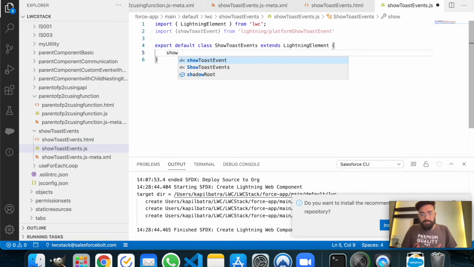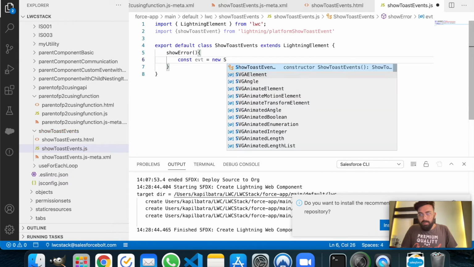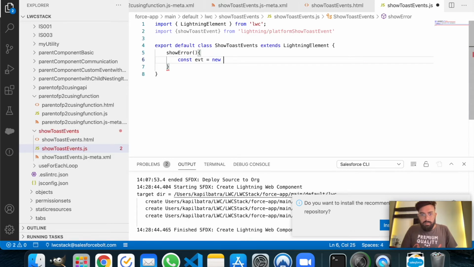Let's build the function now. Now we will create a new toast event. Okay guys, the class name and the imported name can't be the same, but it is event and it is event, so I think we can use it. So let's implement ShowToastEvent. Okay, not events.